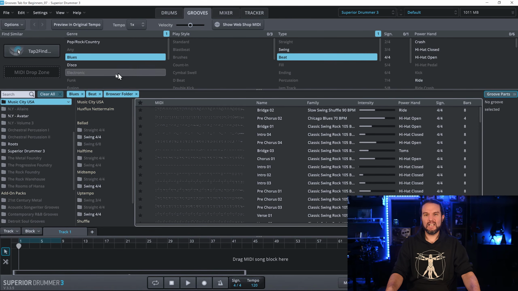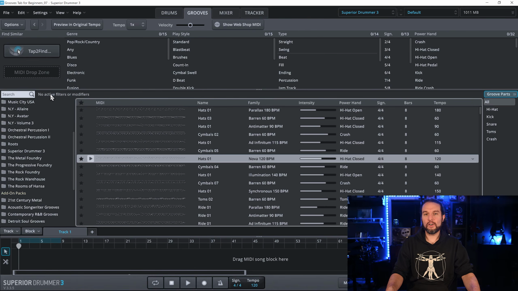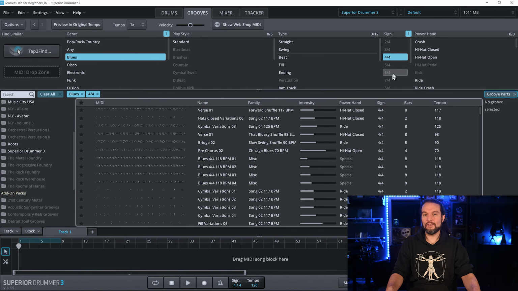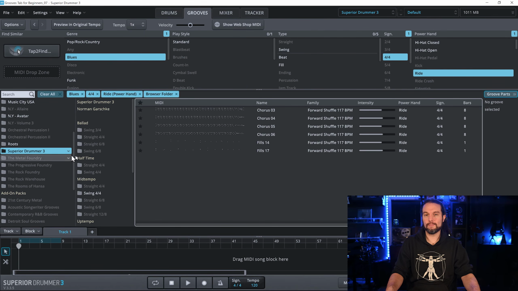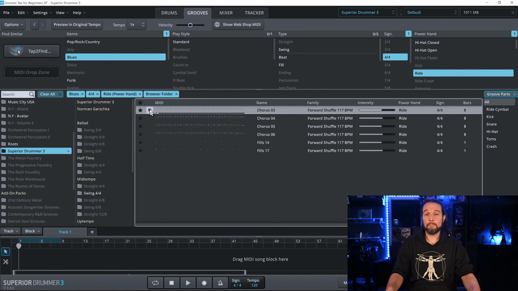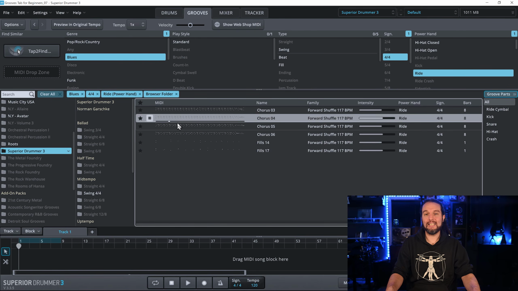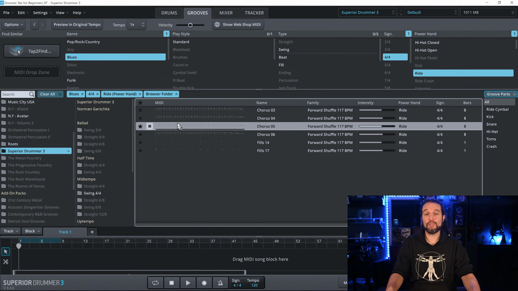Let's recap. I'll clear all. First, I'm playing in 4/4. I want a blues beat, and I want the drummer's dominant hand to be playing the ride cymbal. Not only that, I prefer to hear the MIDI files from the Superior Drummer 3 core library for this song. Now, I'll hit play and use the arrows of my keyboard to search through my search results area.